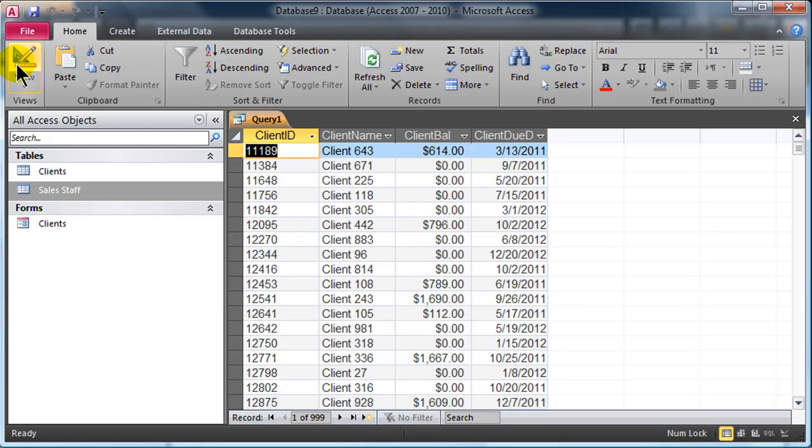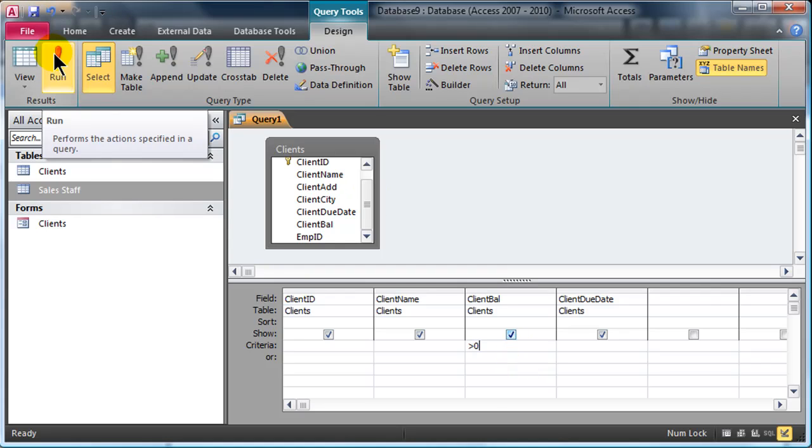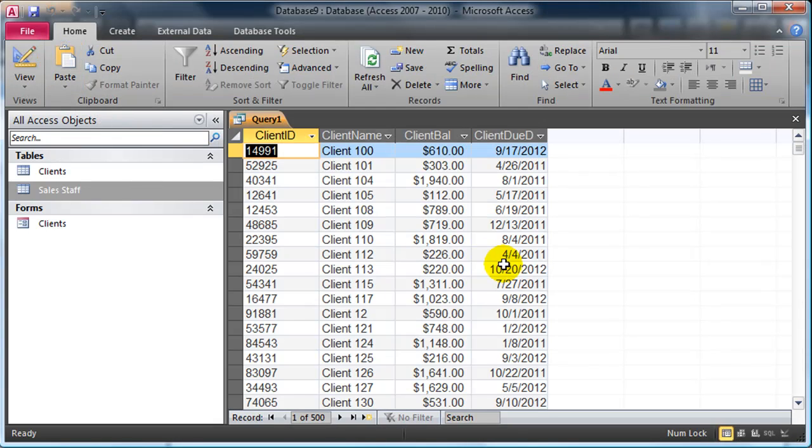So out of my 999 clients, let me jump back to Design View. I'm going to go to the criteria for balance and just type in greater than 0. I'm only looking for clients that have a balance greater than 0. And if I rerun this query, I'll see that now I get 500 clients. So 500 out of the 999 that I've got have a balance due.